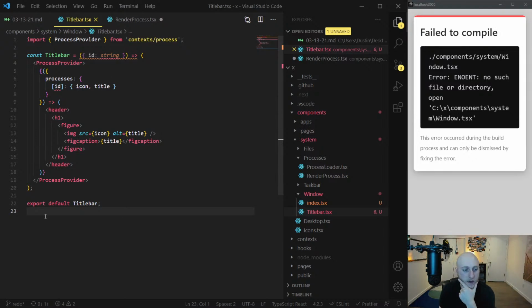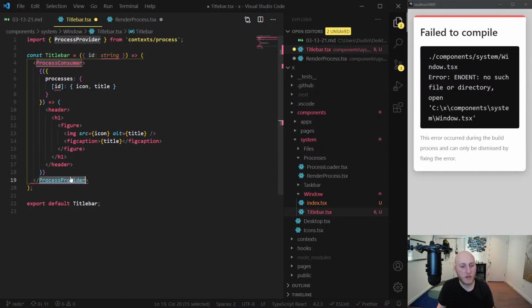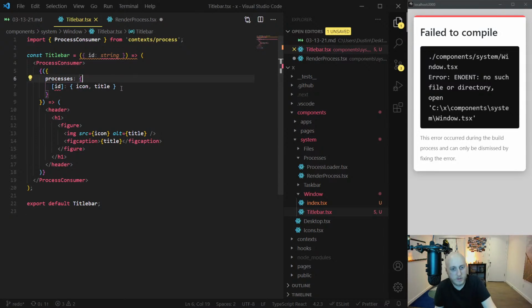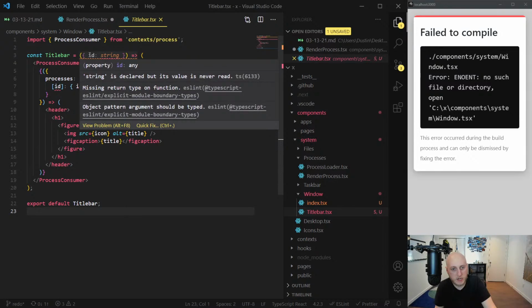Doesn't seem like I have, but oh, not a provider. I need a consumer, guys. Which one of you told me provider? Answer: nobody. There we go, consumer. Is it still complaining? Cannot find name ID. Oh wait, but it knows processes is processes. So what's wrong with this logically then? Nothing. Let's close this and open it again. The classic thing that fixes it. Nope. Can't find ID. Oh, okay, well ID is right here.